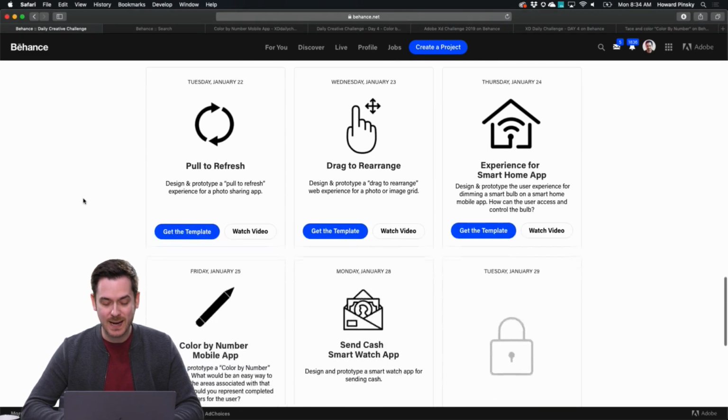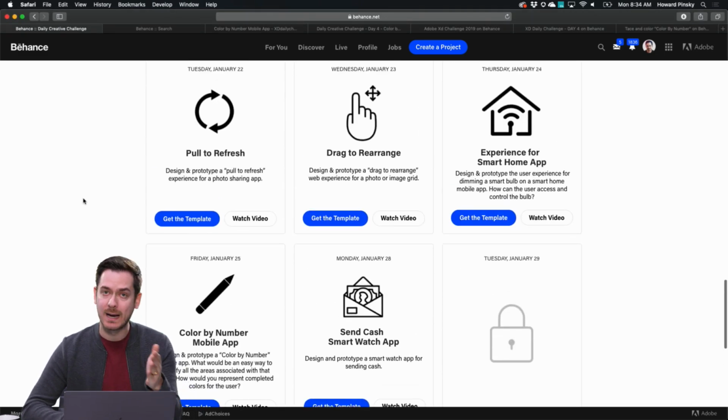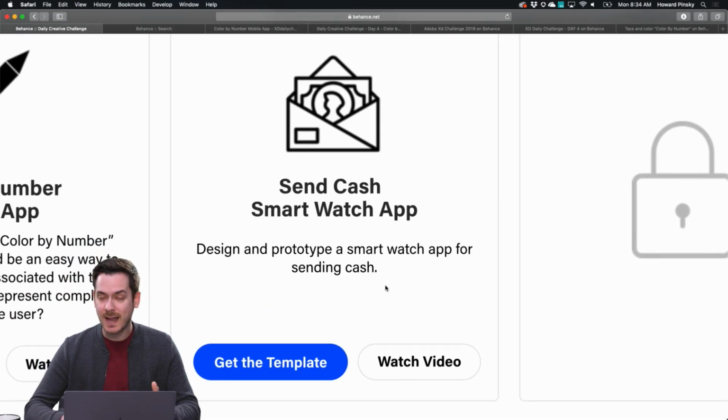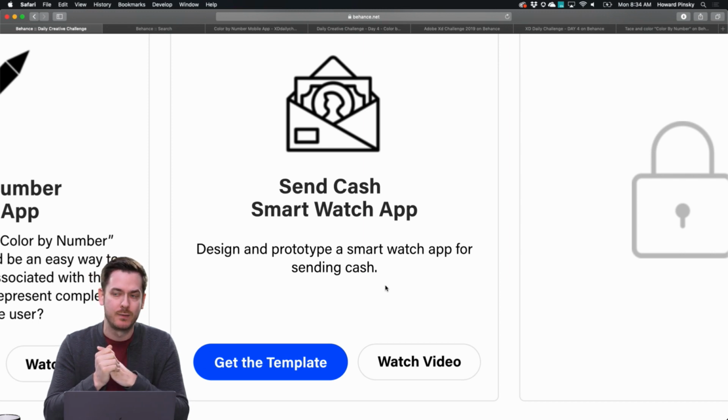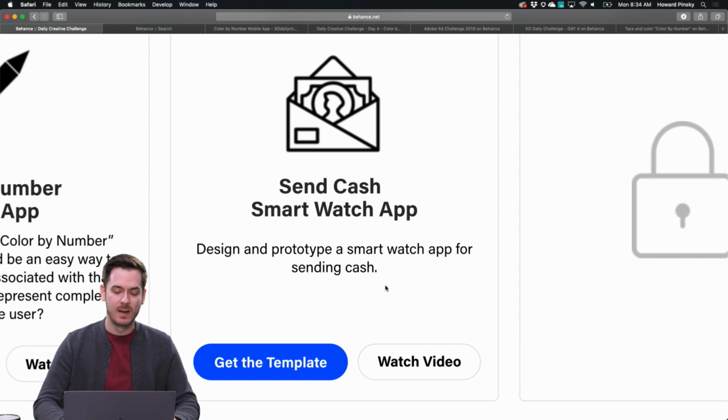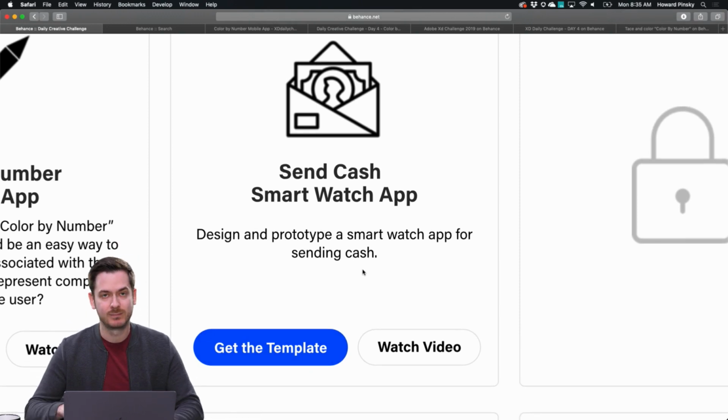And then back on Behance, we have our challenges. And you can go back to day number 1, grab the templates, and just go all the way to day number 5, which is today. And again, the challenge today is to send cash with a smart watch application. So, you know, most smart watches these days, I believe, are the Apple Watch, but you can also design for Android Wear or Samsung Gear, whatever it is that you like, and grab the template and get started.